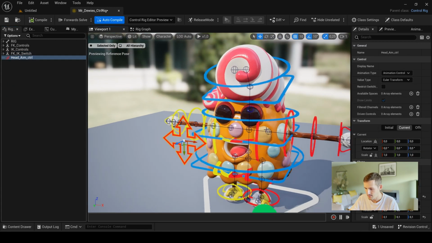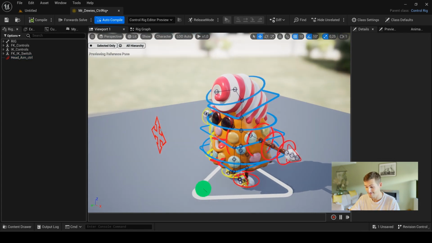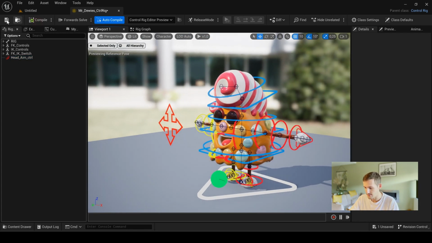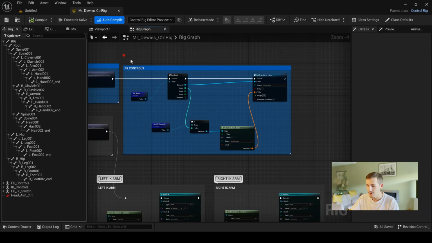Let's pick a fun shape. Why not the arrow for this? Adjust another time with scale, and voila! Our control is in place, and now we are going to define its logic in our graph. We are going to create code right after our FK controls.